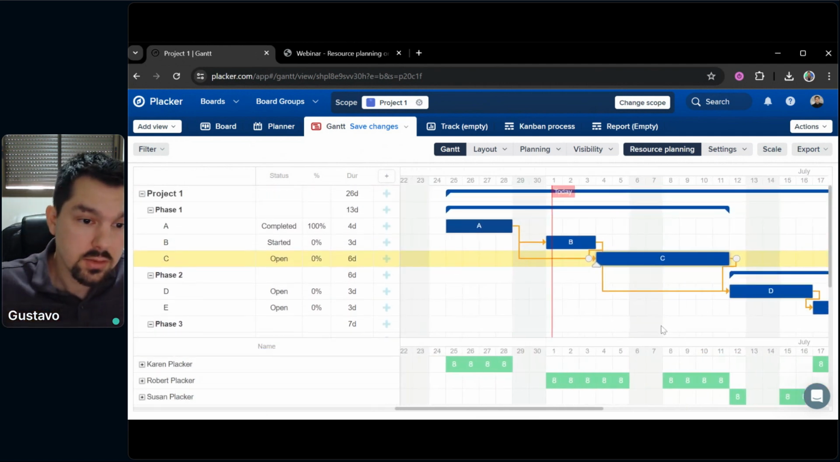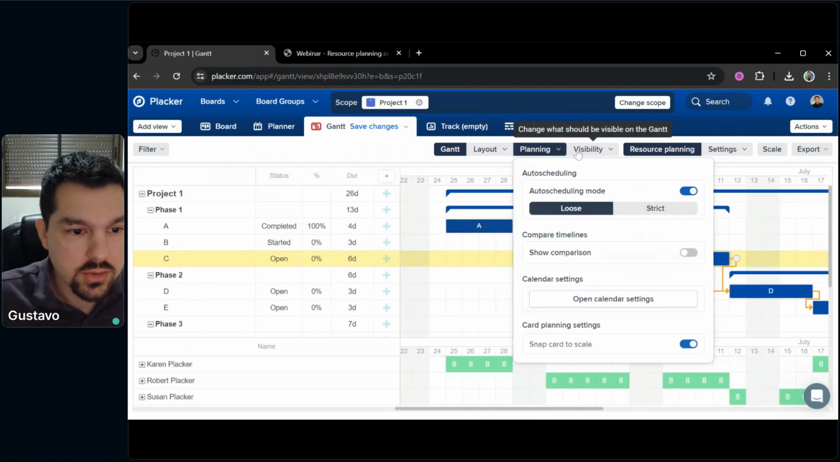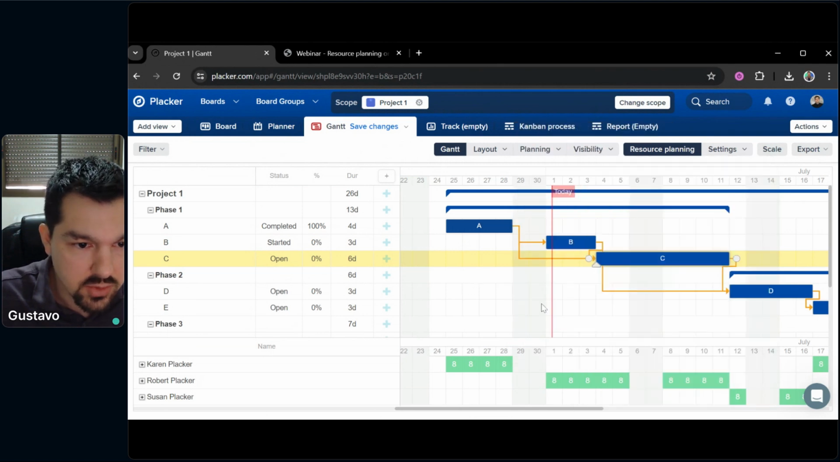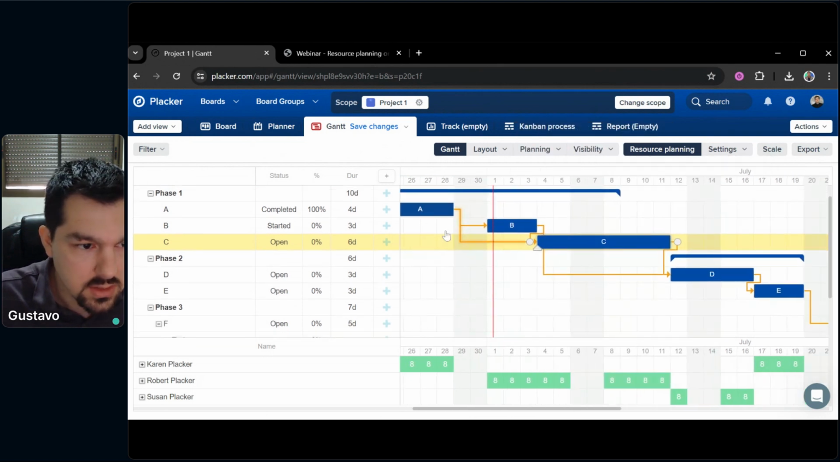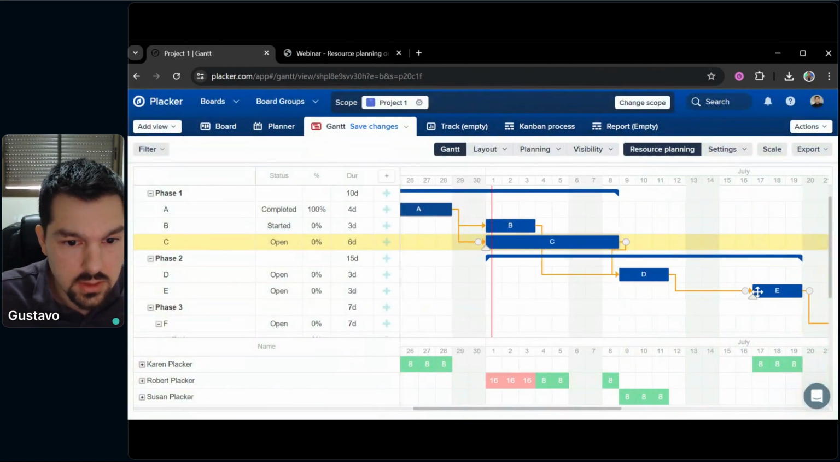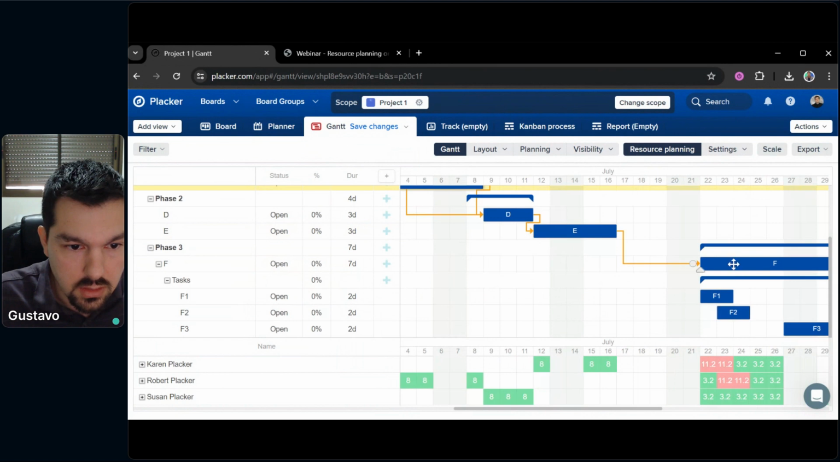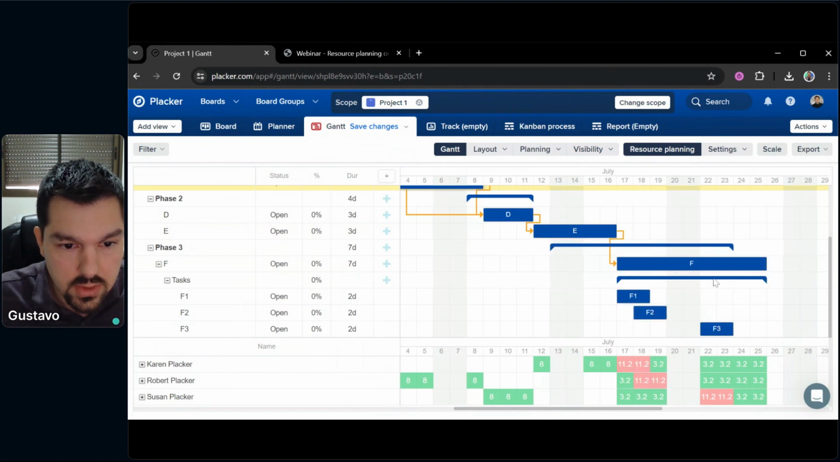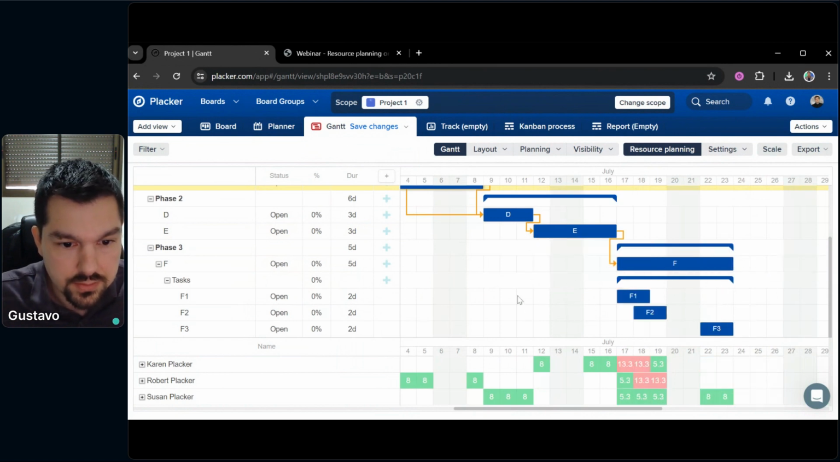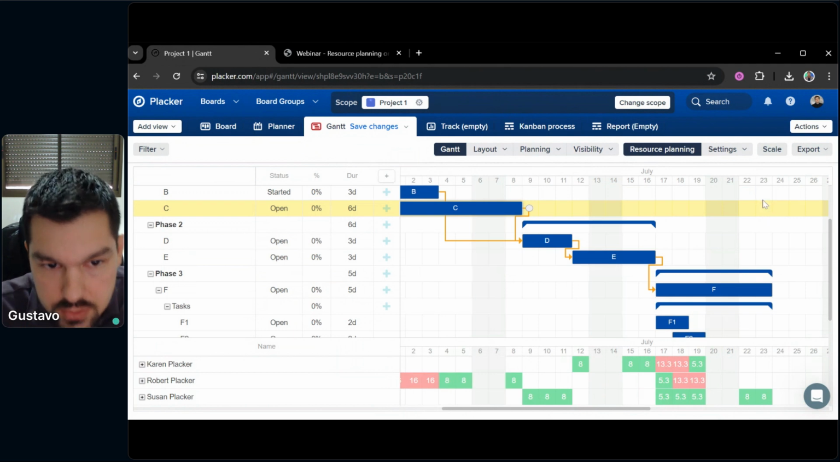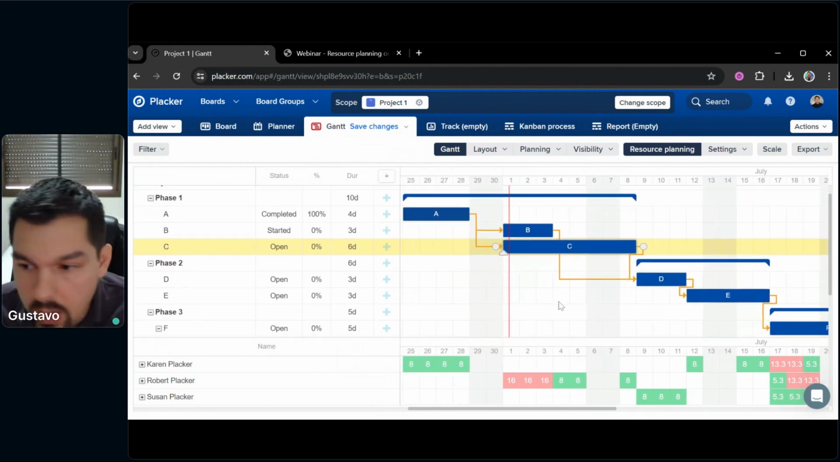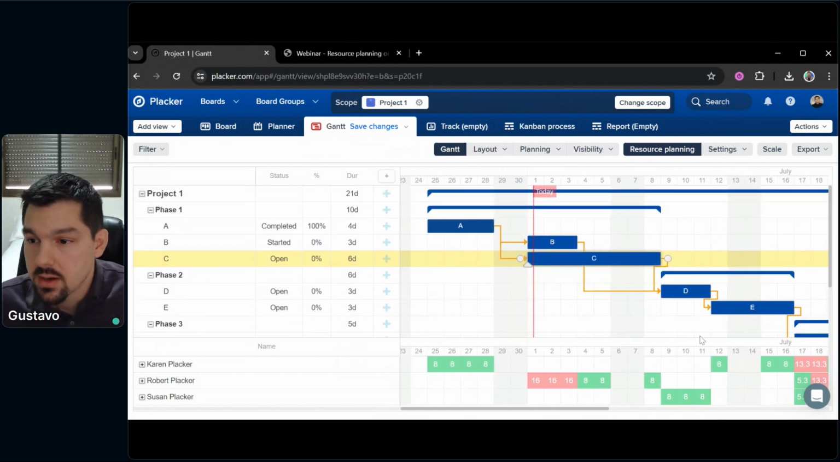Okay, so let's see if we can find a different solution for this. Let's disable the critical path. Let's remove this dependency, and let's figure out another way of fixing this issue. So we're back to June 23rd. Well, do you guys have any other ideas?